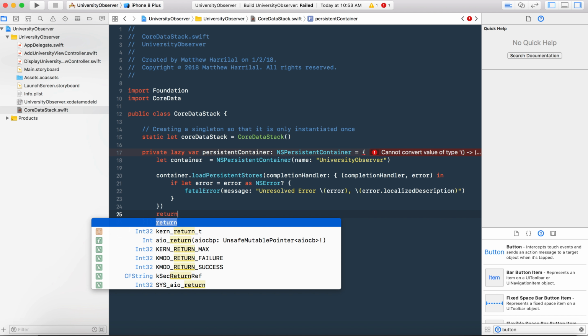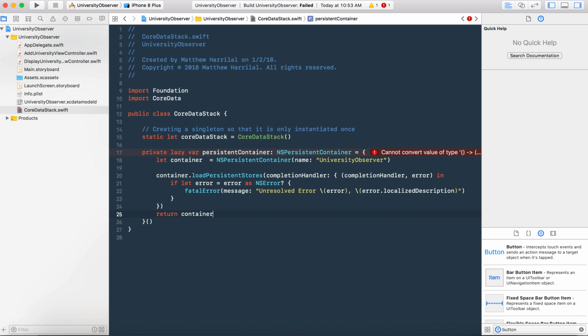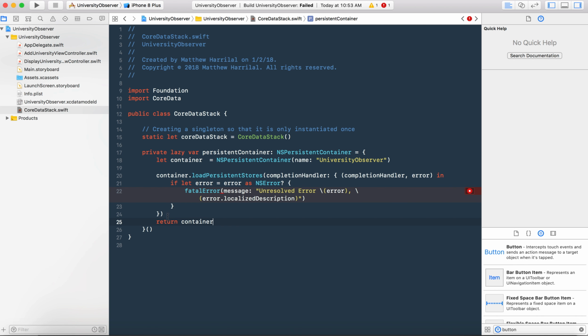And I want to return that container. Every time we call it, I want to grab that container, because that's what we're going to be using to store all these objects. Okay. So the next step is creating the view context and the background context.